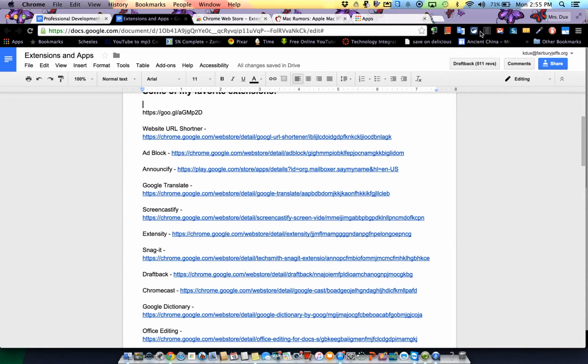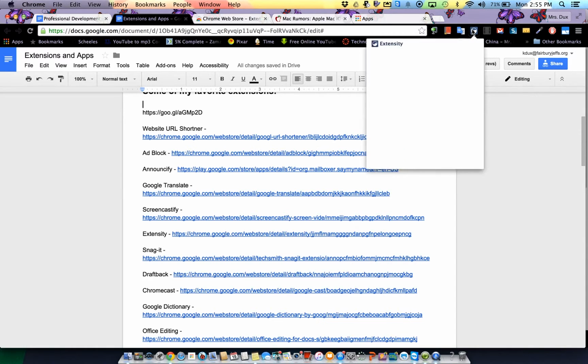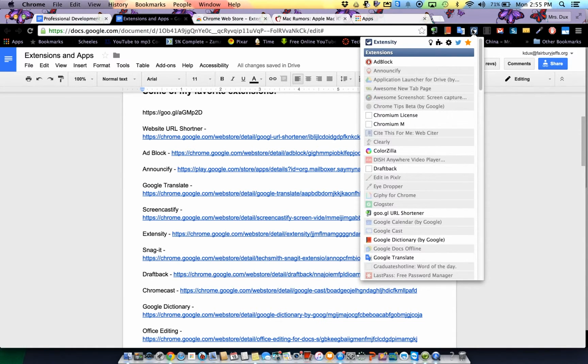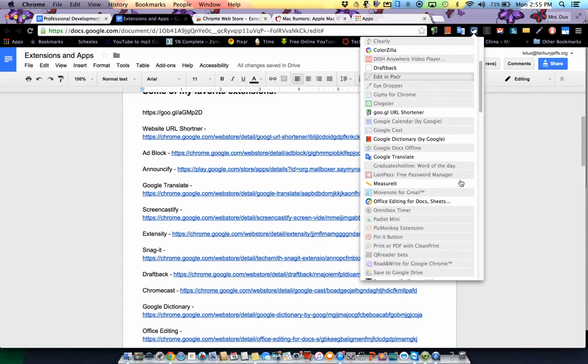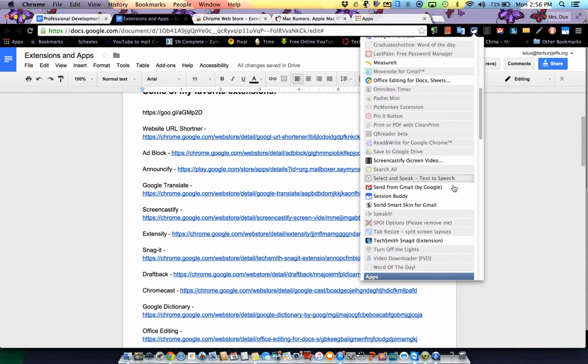I really like Snagit. If I wouldn't be on a Mac, I'd probably use it more. On a Mac, I can Shift Command 4 and do a quick little capture of anything on my screen. But if I didn't have that capability, and on Chromebooks they won't, there is something called Snagit. And it's right here, TechSmith Snagit.